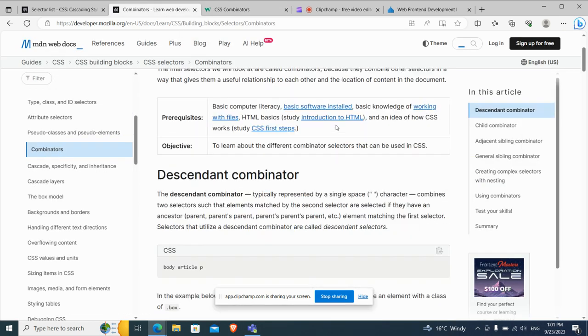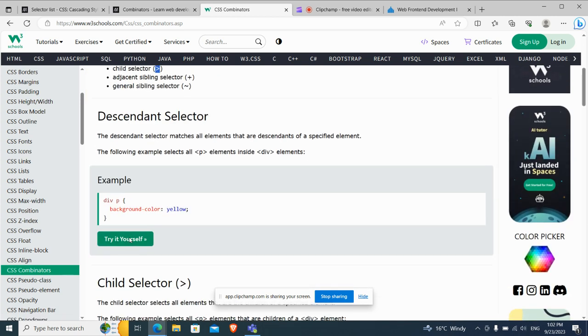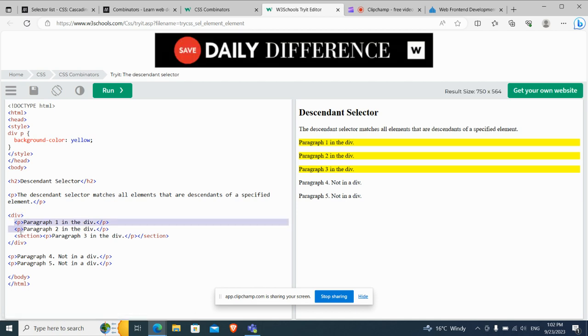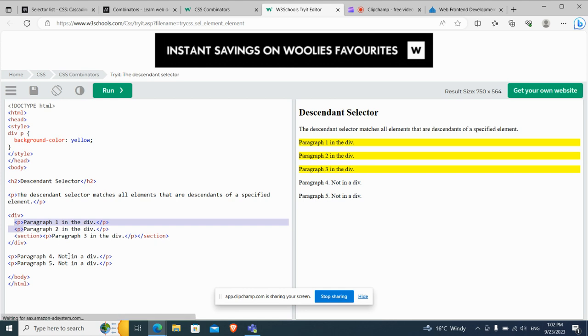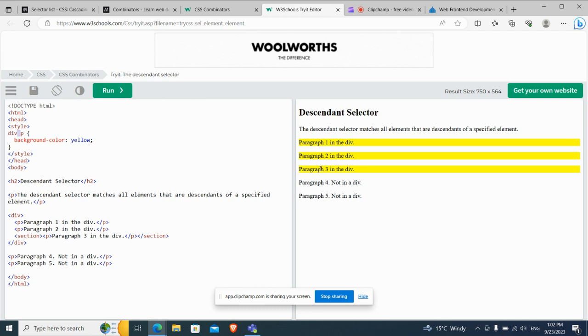So, to explain in greater detail, a descendant combinator combines two selectors such that elements matched by the second selector are selected if they have an ancestor element matching the first selector. So to make this easier to understand, as you can see here, the div selector has descendants, which are the paragraph selector within it. So what you would do, you would say div element space p element background yellow. That space bar activates the descendant combinator, which is what allows all of these to be selected.